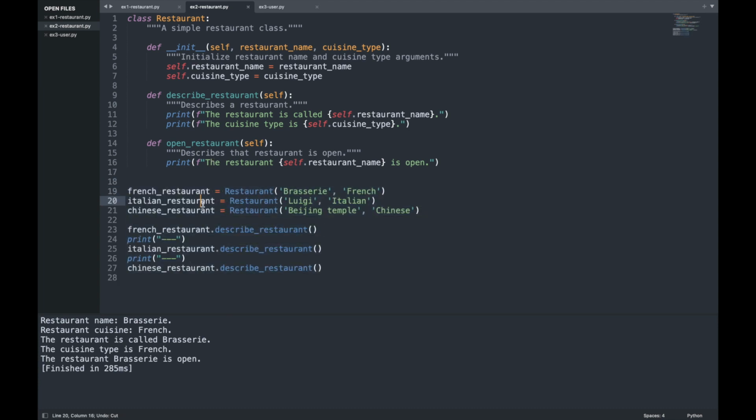So if we do that, we would simply again call restaurant, our class, and then provide the name and the cuisine type and save that back in a variable in our object that we're using. And we do that 3 times for different kinds of cuisines. So for example, French, Italian and Chinese, and we provide those values.